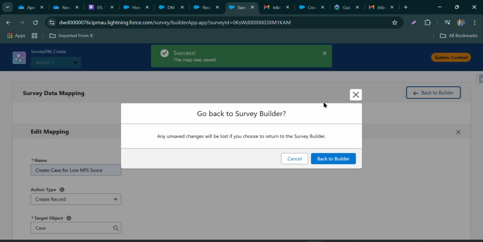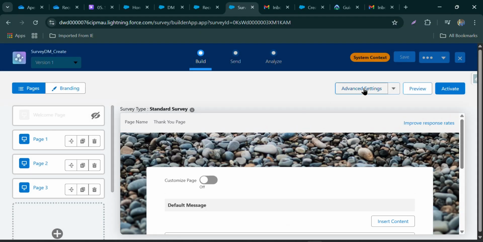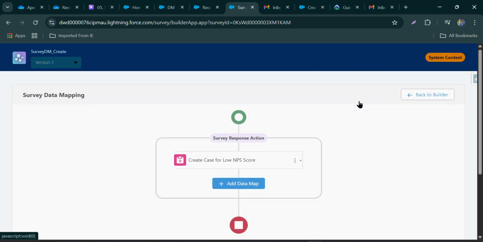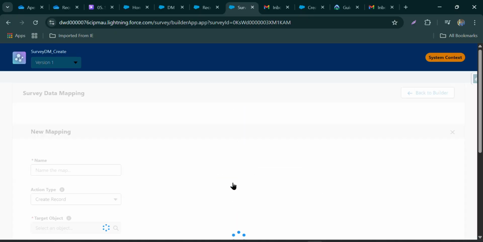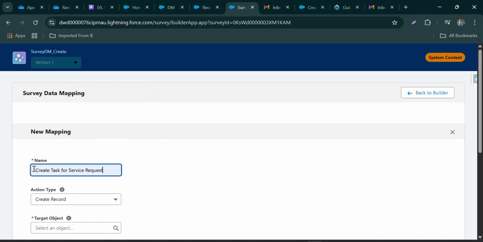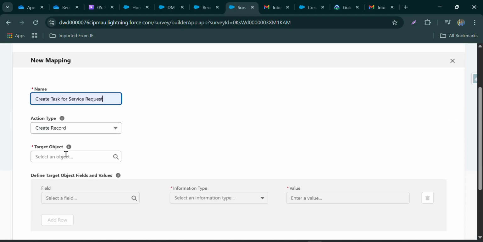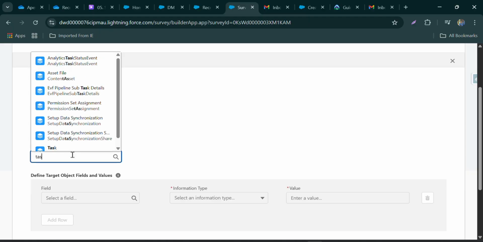Go back to the builder, and also click on advanced settings again, as we need to add a new data mapping to create a task if the participant says yes, that they want servicing. So for that, click on add data mapping and provide the name as create task for service request, and follow the same steps. This time we are performing it on task.